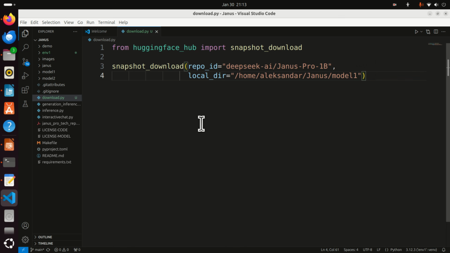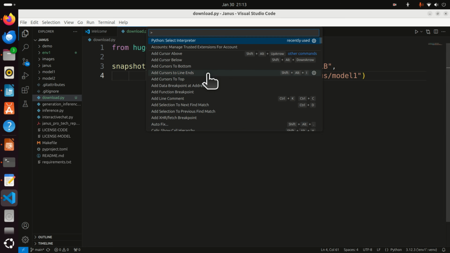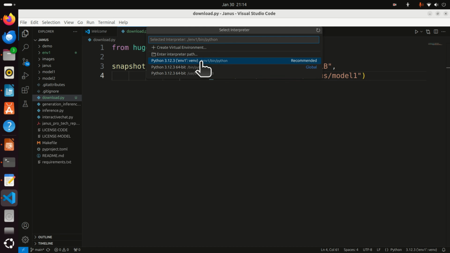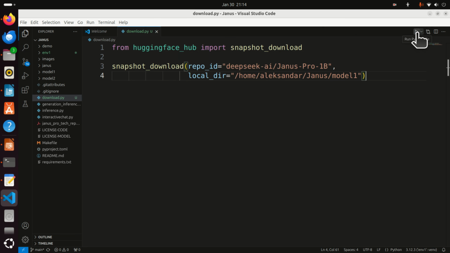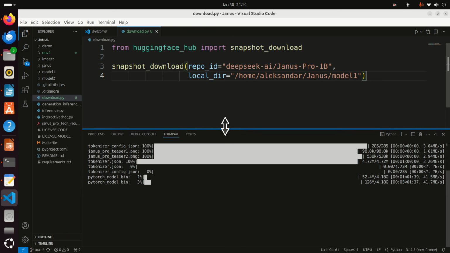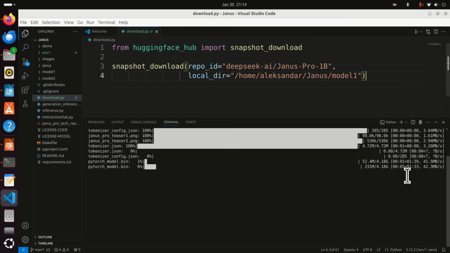To run this file, you need to tell Visual Studio Code that you want to use the Python interpreter from the Python virtual environment. To do that, press and hold Ctrl-Shift-P, then search Python, select interpreter, then select this interpreter inside of our virtual environment, and then click over here and the magic will happen. Now the model will be downloaded from the remote Hugging Face repository. And you can see what you're downloading. You're downloading several files. The larger files are these two files. They're around 10 gigabytes in total.